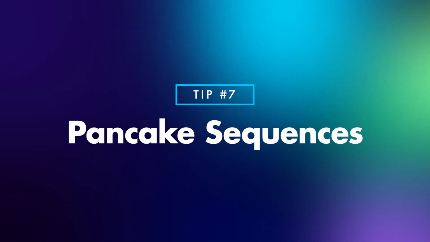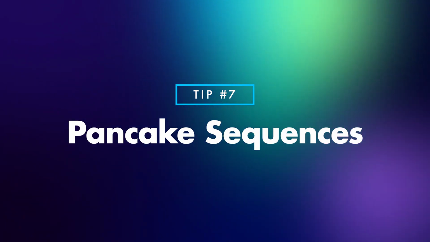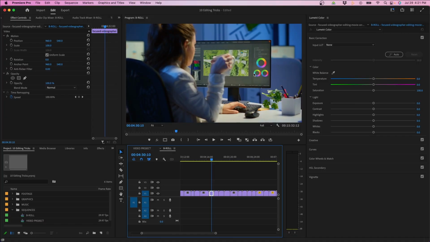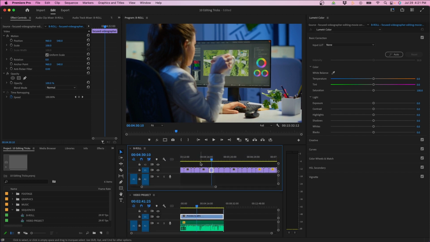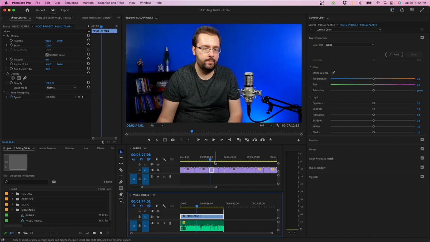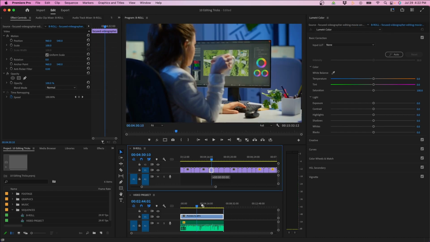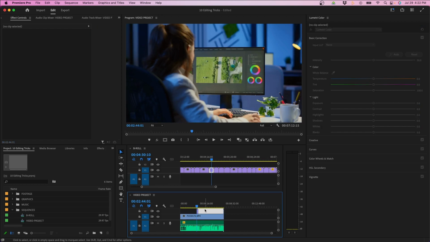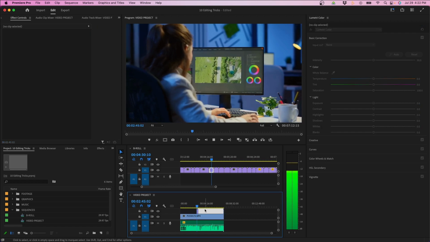Now this next one's pretty cool. If you find yourself using B-roll clips a lot, you might want to consider using Pancake sequences. What this allows you to do is have 2 sequences open at the same time. So for example, you can take your B-roll sequence, put it above your other sequence, scrub your B-roll sequence, find the clip that you want, and easily just click and drag it to your other sequence. And this is an easy way that you can add B-roll clips to your other timeline.